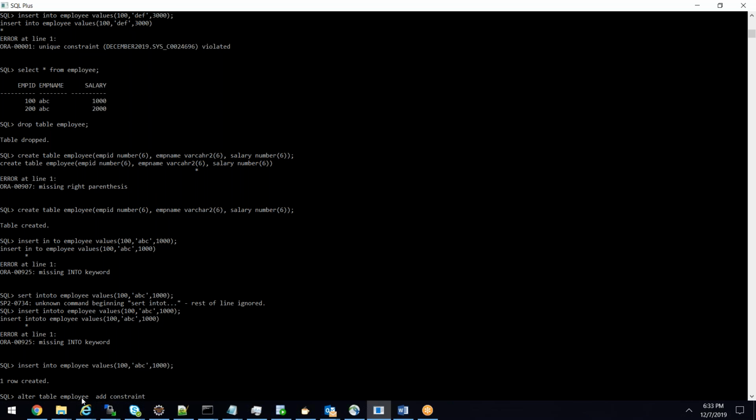What constraint am I adding? A primary key constraint, correct? Yes. And one more thing, every constraint will have a name. You have to give the name of a constraint. You can give any name, that's your wish. You can give Ramji also. Whatever name you want, you can give it as the name of a constraint.